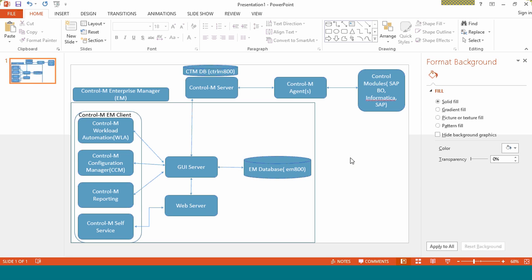In my upcoming videos, I'll be going into more detail on how different components of Control-M talk to each other, which process is used when they communicate, and I'll try to give more clarity on the communication protocol which is used. I'll also talk more about the architecture and the different kinds of installation which we can perform.